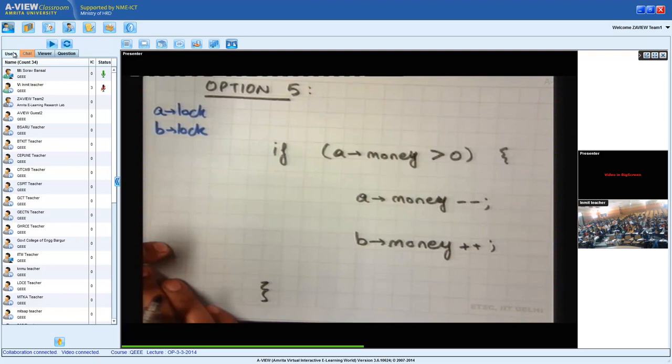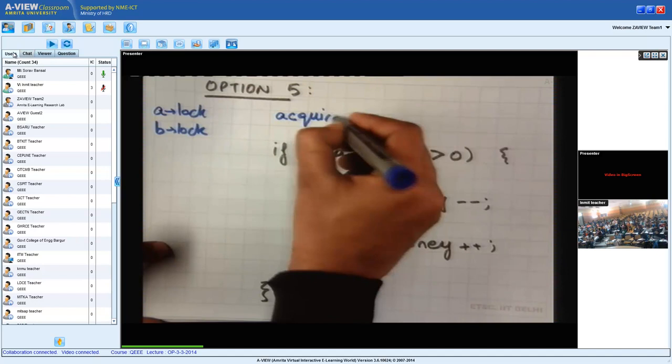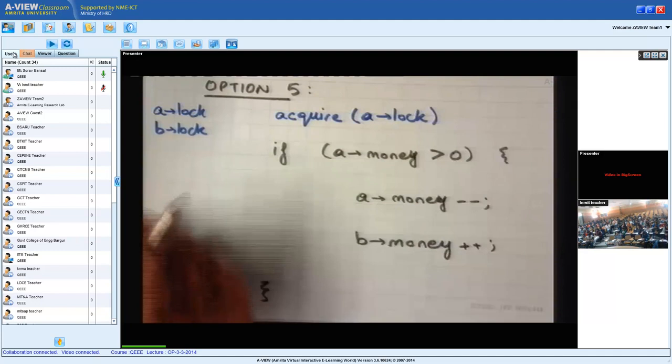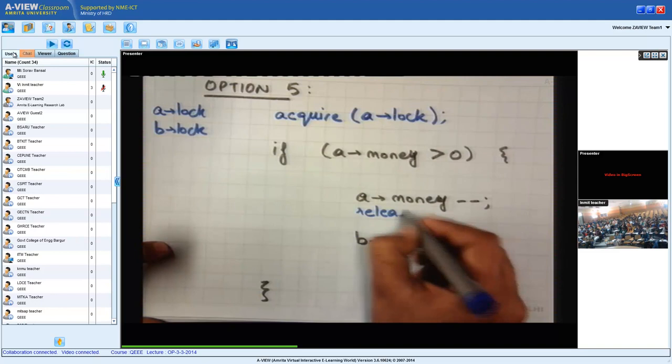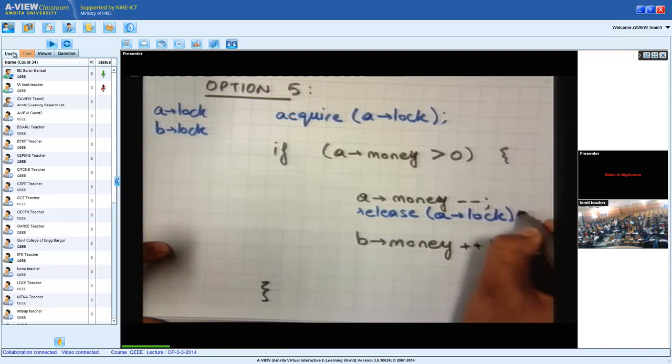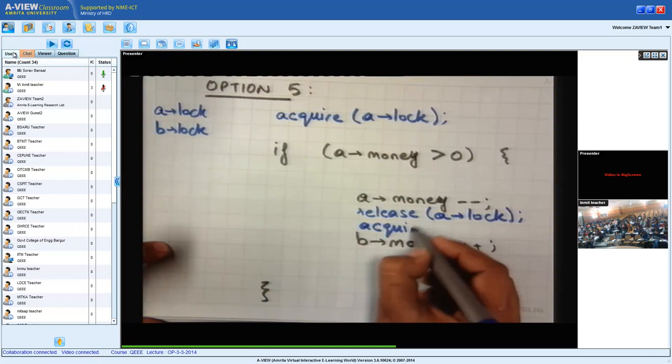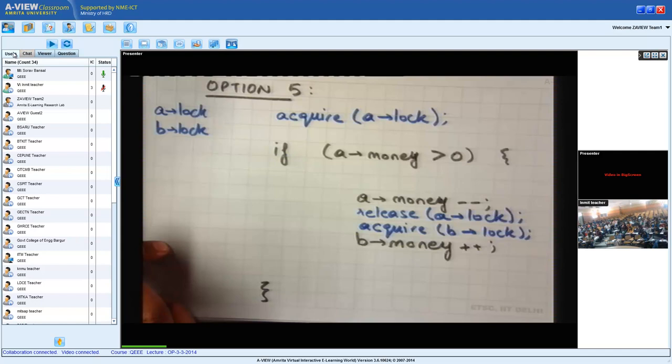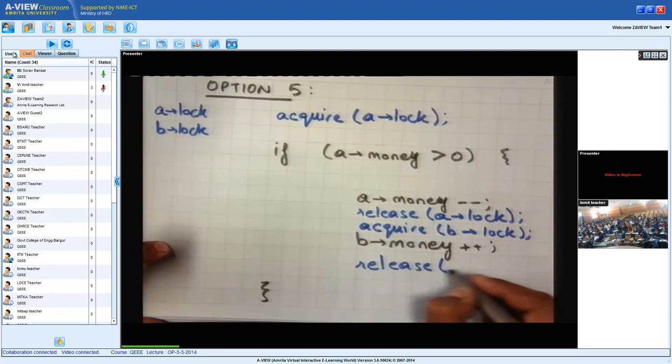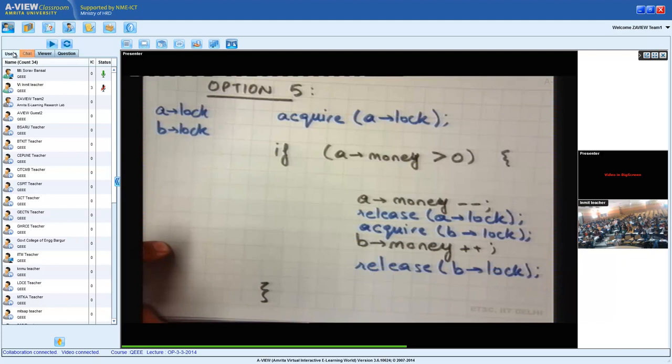Right? And then I say acquire A dot lock. All right? And say release A dot lock here, right? And then say acquire B dot lock. And say release B dot lock here. Okay, and say release A dot lock here.